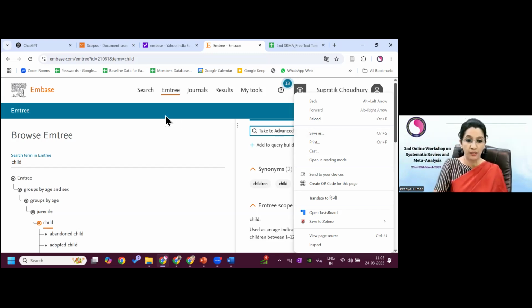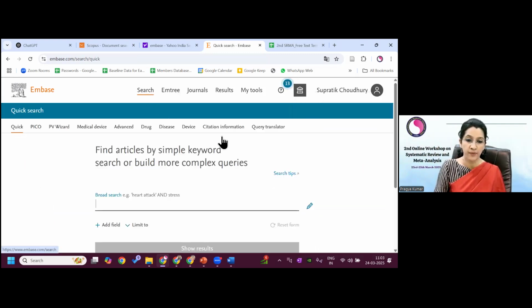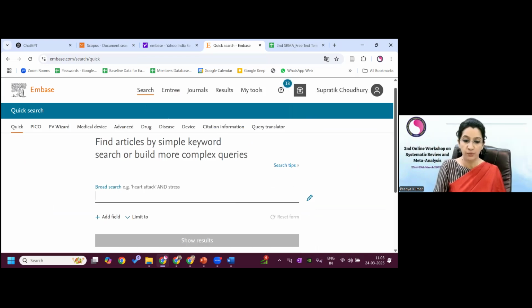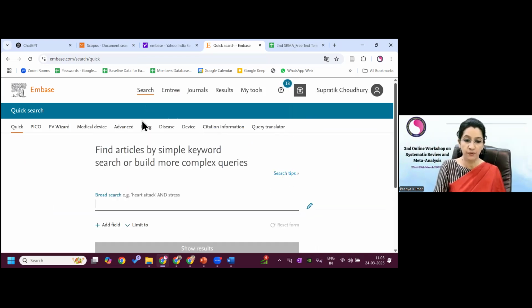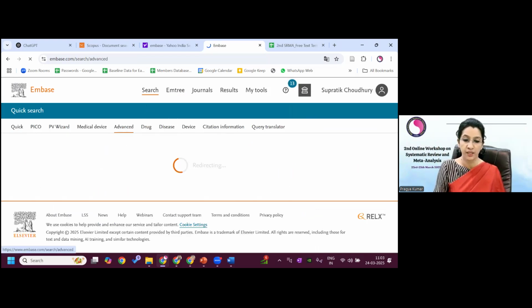So now I'll start the search. This I was just showing you the control vocabulary, the entries which are there in the Embase. So go to this search and go to this advanced search. So here I will go with the advanced search option.